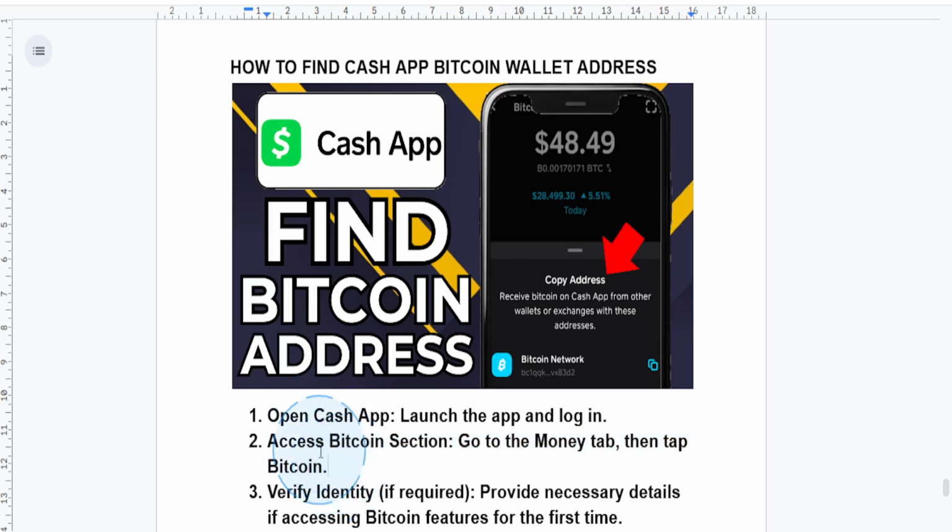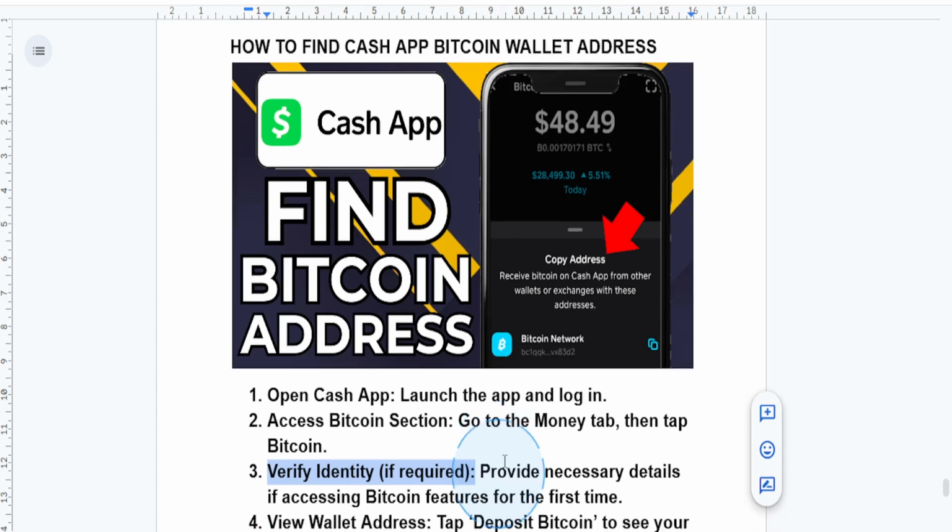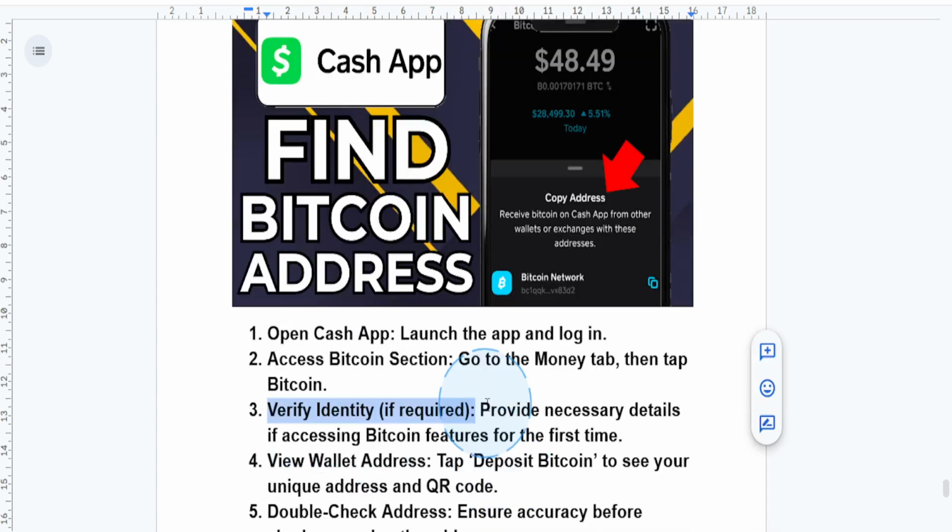So step number three, guys, would be to verify your identity if required. If this is your first time accessing Bitcoin features, Cash App may ask you to verify your identity. You just want to complete the following details, okay? Provide your full name, date of birth, and last four digits of your social security number. And once verified, guys, you'll have full access to your Bitcoin wallet.